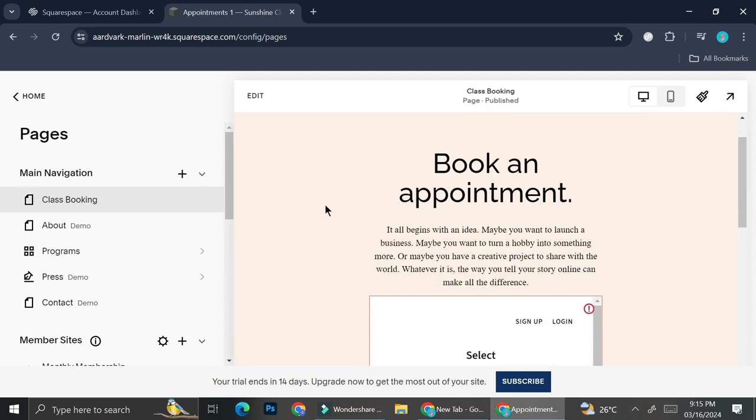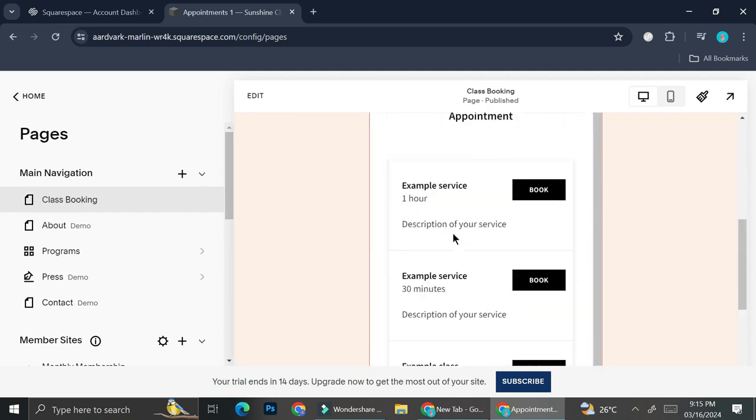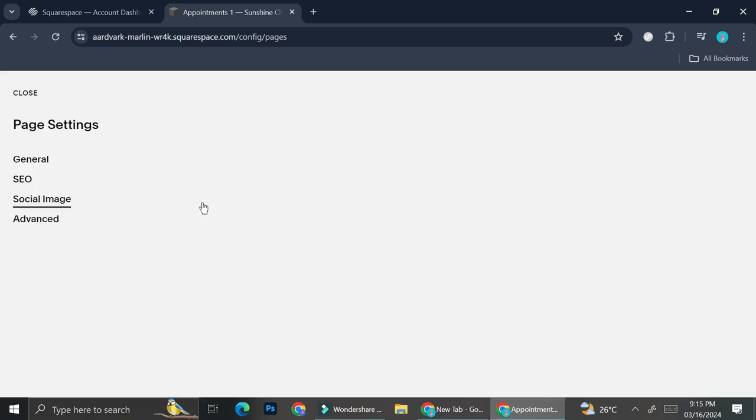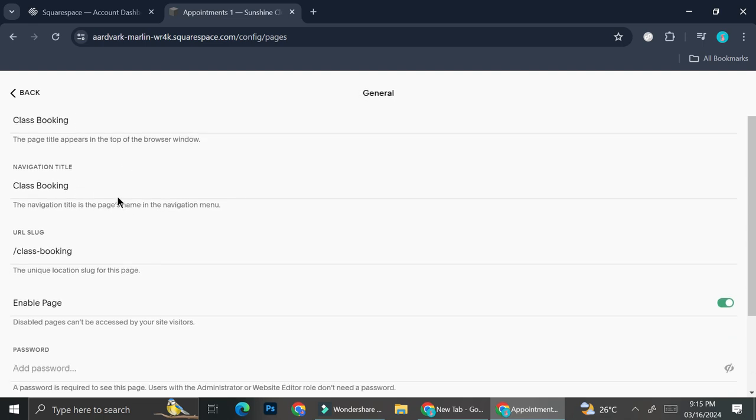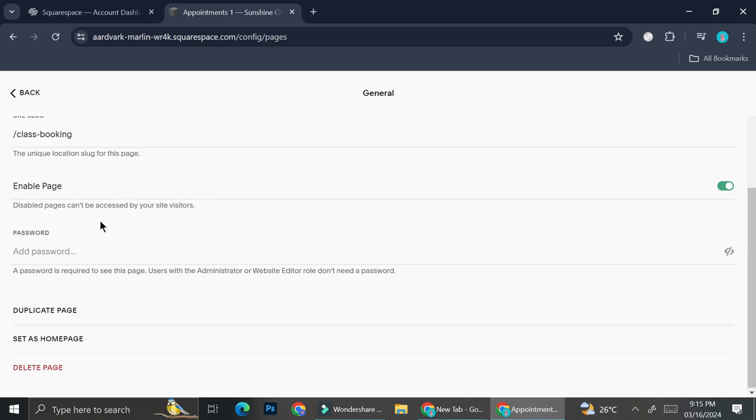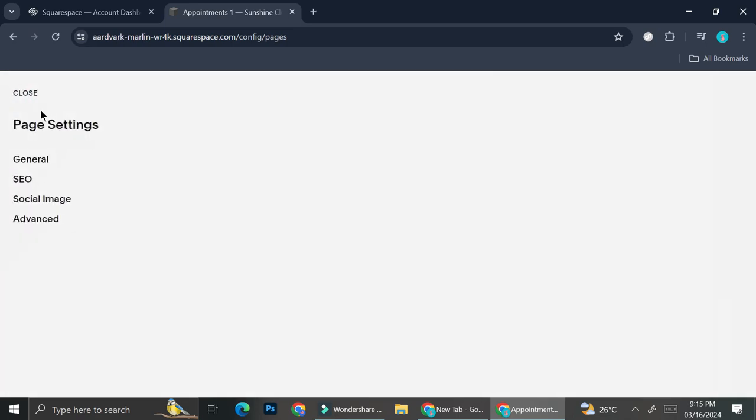All right, now that I got this page created, I can start setting it up by clicking on this gear symbol right here. Here I can set the page title as well as the navigation title, and the URL slug if I want. I can also add a password to this page if I want.